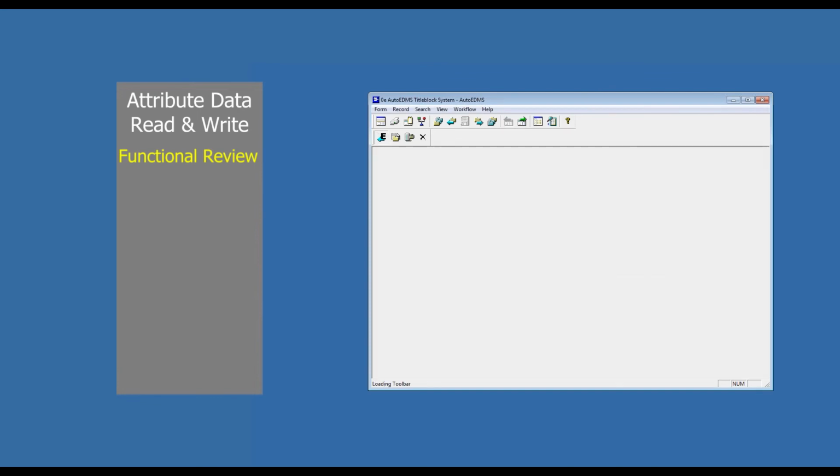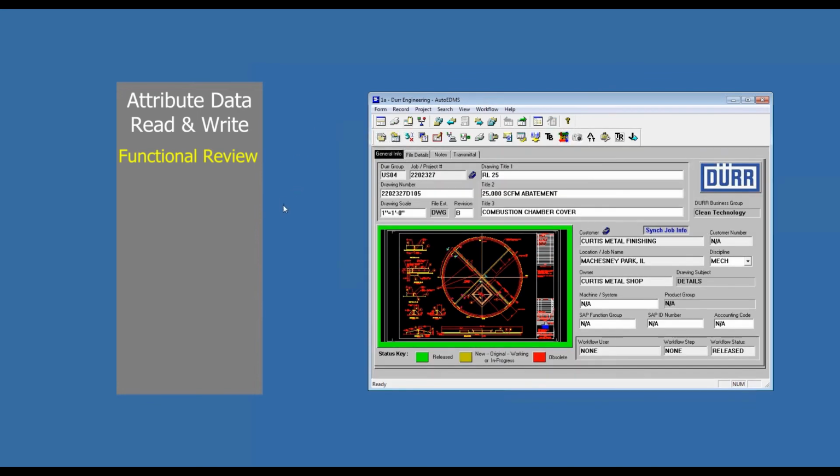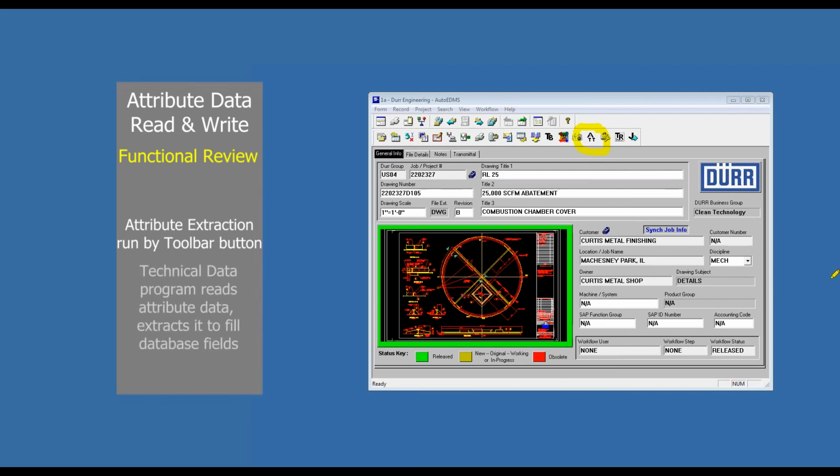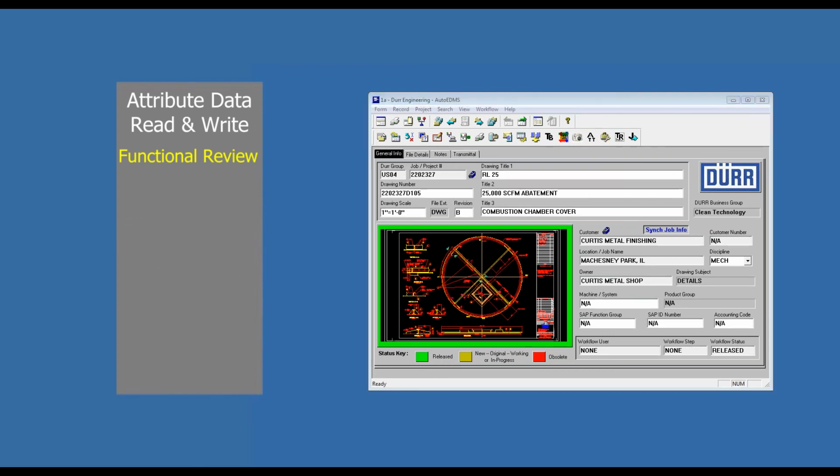Next, we'll take a look at what the title block management form settings provide to the user when working with AutoEDMS. First, there is the attribute extraction function that can be assigned to a toolbar button. When a user picks this button, the AutoEDMS technical data program scans the drawing file and compares its findings with the saved configuration in the title block management form, and then extracts data from the drawing to fill in the assigned database fields on the form.